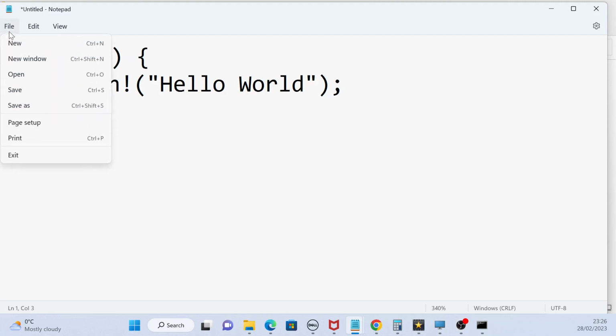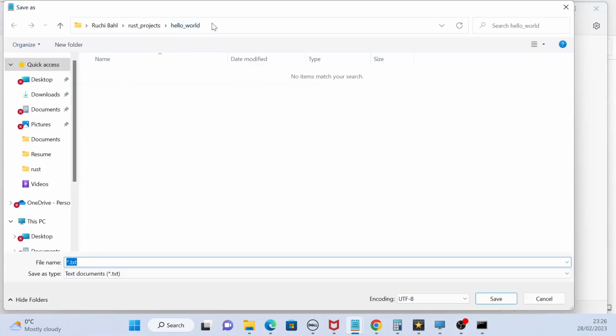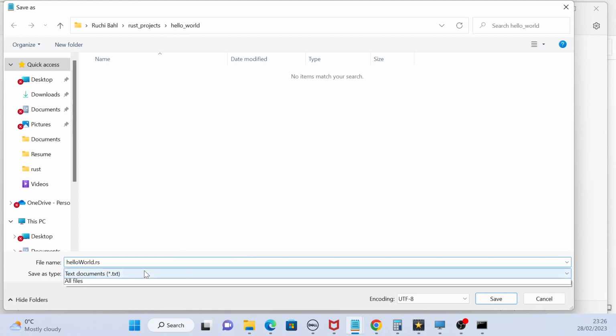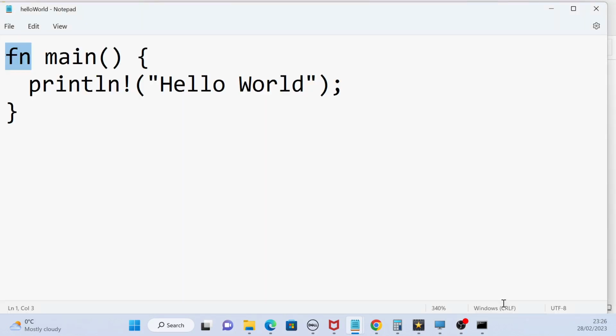So let's go to File and save it. Okay, so you can see that this is the same hello world path where we were in the CMD. And I'm going to name the file, let's say, hello world.rs. So rs is the extension for Rust files, guys, and I'm going to save as type All Files because we don't want to save it as .txt. Now hitting save, and now my file is saved.